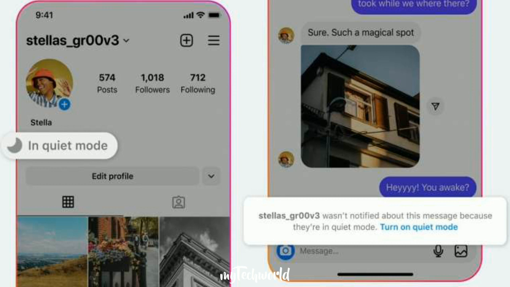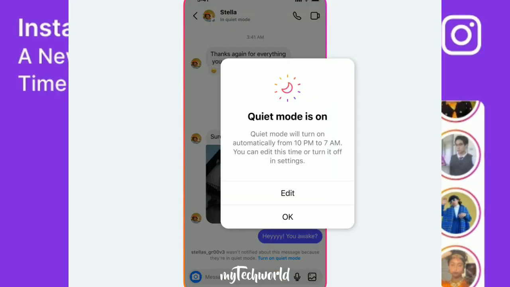Users will still be able to receive notifications for phone calls and text messages, as well as notifications from other apps on their device. Once the designated time period has ended, quiet mode will automatically turn off and notifications will resume as normal. Users can also manually turn off quiet mode at any time by going back to the Settings menu and disabling the feature.